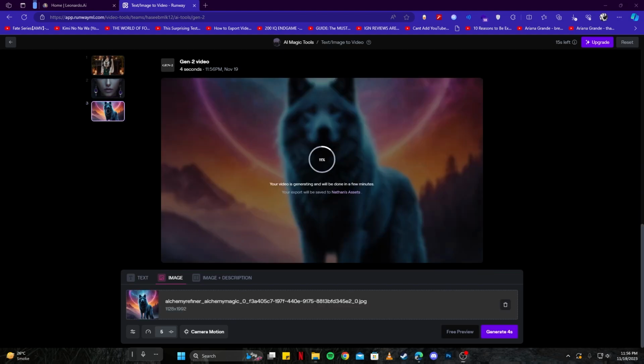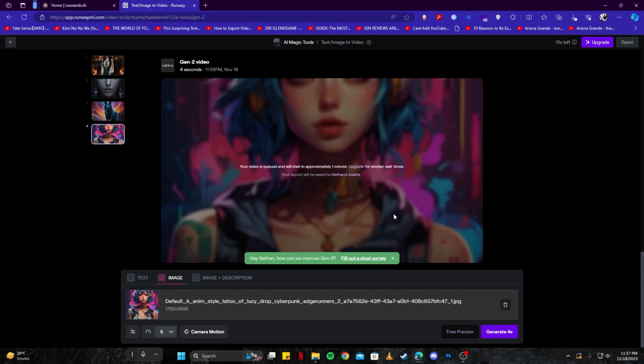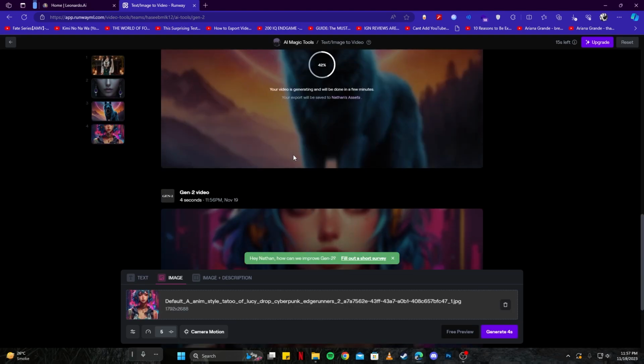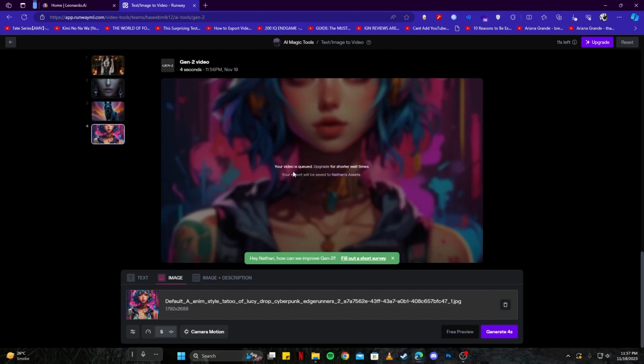We have a wolf, and while one of your images is being created, you can also delete this from the prompt and add more of them, so you can get it ready for your next video. And click on the generate button, and then your new generation will be queued. So after the first one is done, it will start automatically.